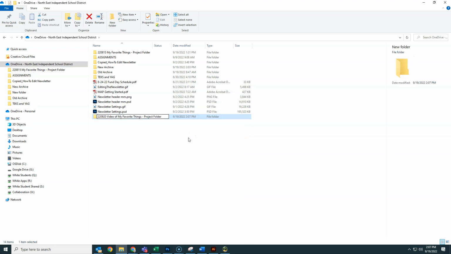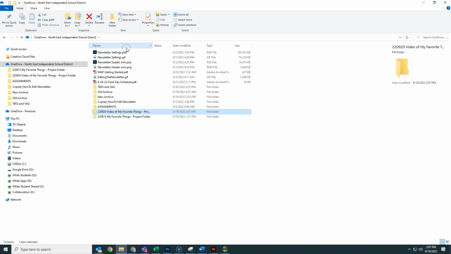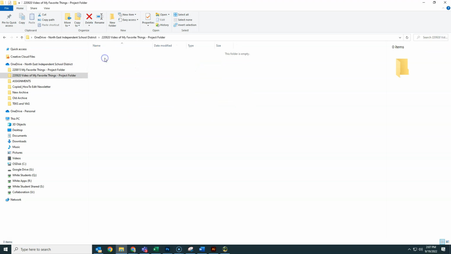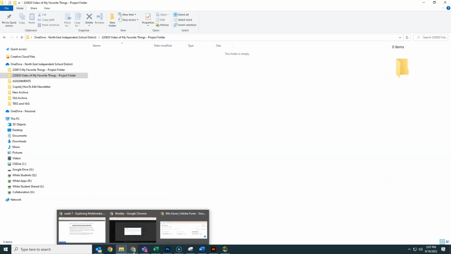I'm going to paste that in there, and now when I click on name, you're going to see that our second project folder is right underneath our first one. The rest of them through the year are going to sort right underneath that because we're using the date code. Now inside of this folder, we're going to make a special folder that has all of our assets in it.